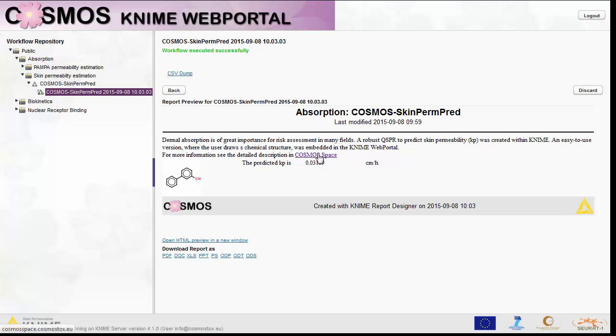More details you can find on Cosmos Base, so how the workflow was developed and how the performance is.